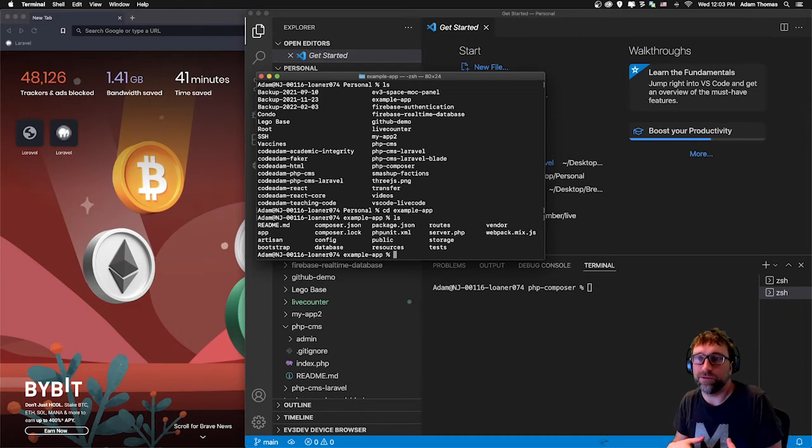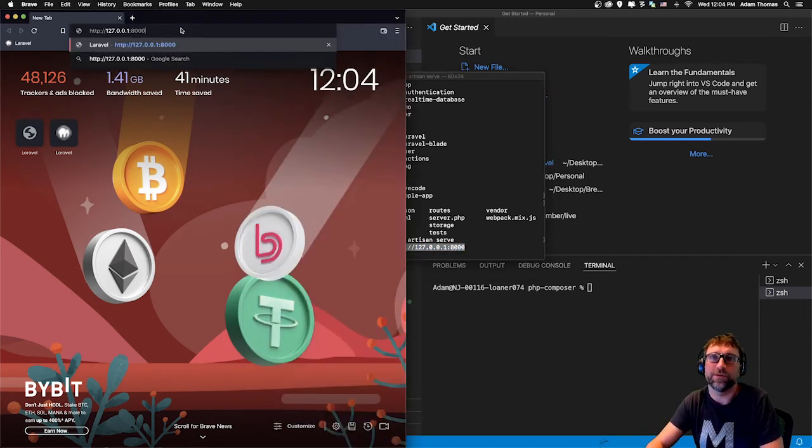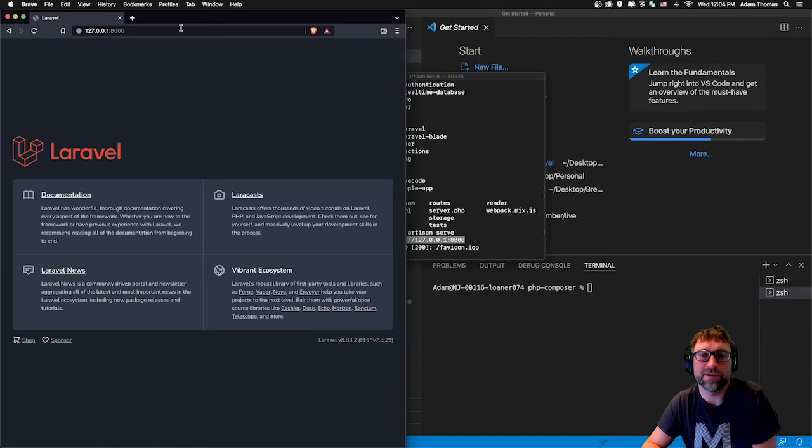Now, if I want to view this project as is, I can use the artisan tool to get that project up and running. So it'll deploy that Laravel project at this IP address with the port 8000, and I can type that into a browser and there is my current Laravel project.